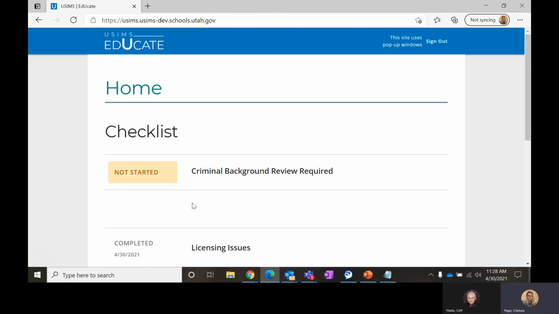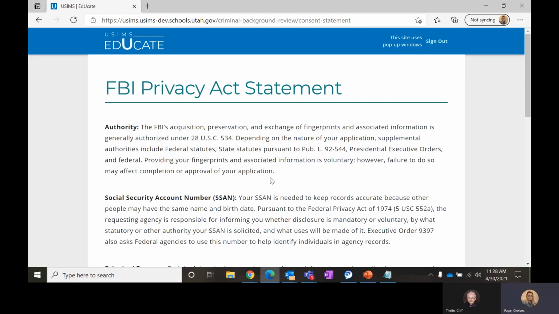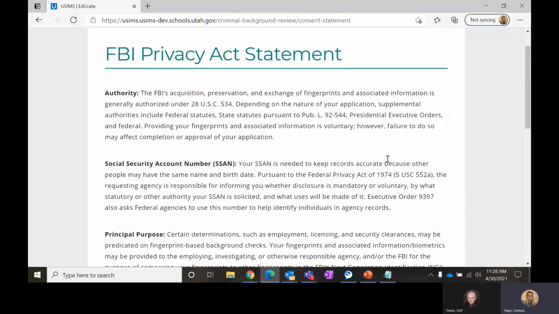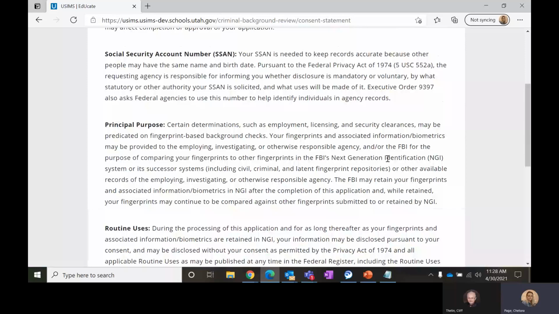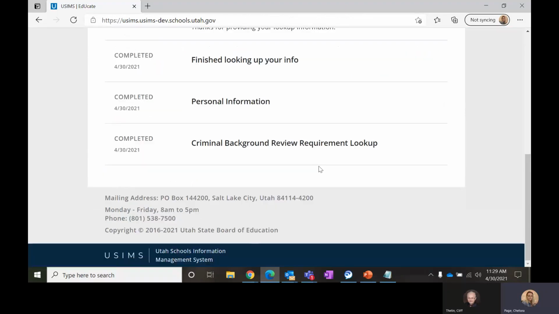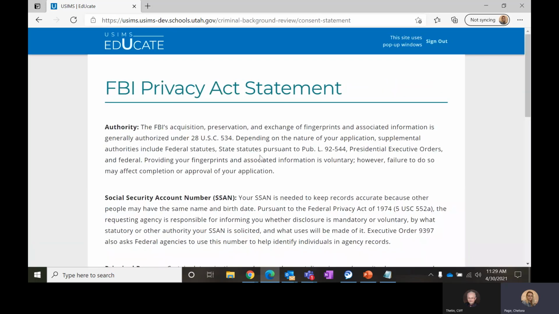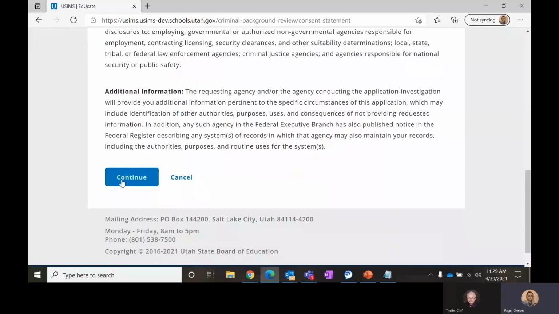So I can see that in my checklist, the next item that has been added is this criminal background review. So I'm going to start this. And the first thing I receive is my FBI Privacy Act statement. I can read through this information. Once I've read through this information, I can choose to continue. If I wanted to cancel, not start this process right now, I could cancel and go back to this checklist. This item is still here, so I can go in at any point in time. So I'm actually going to review this information, and this time I'm going to choose to continue.